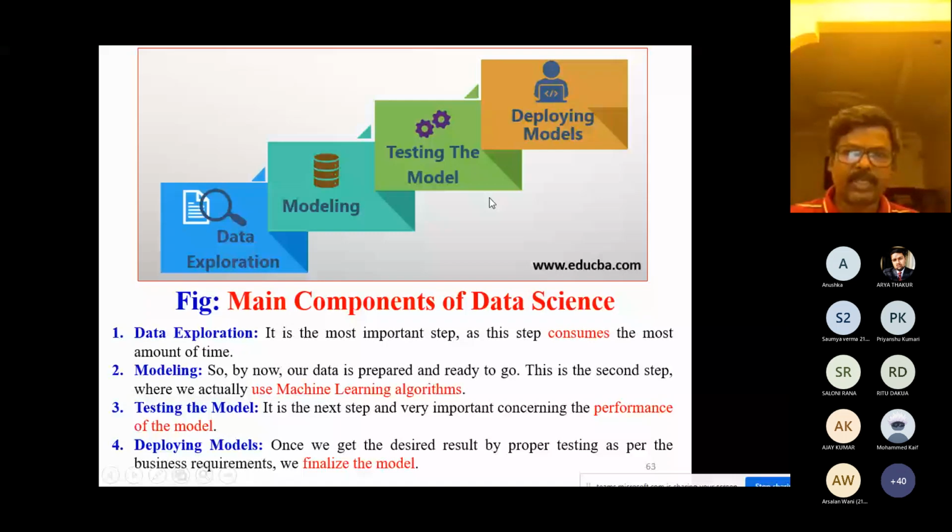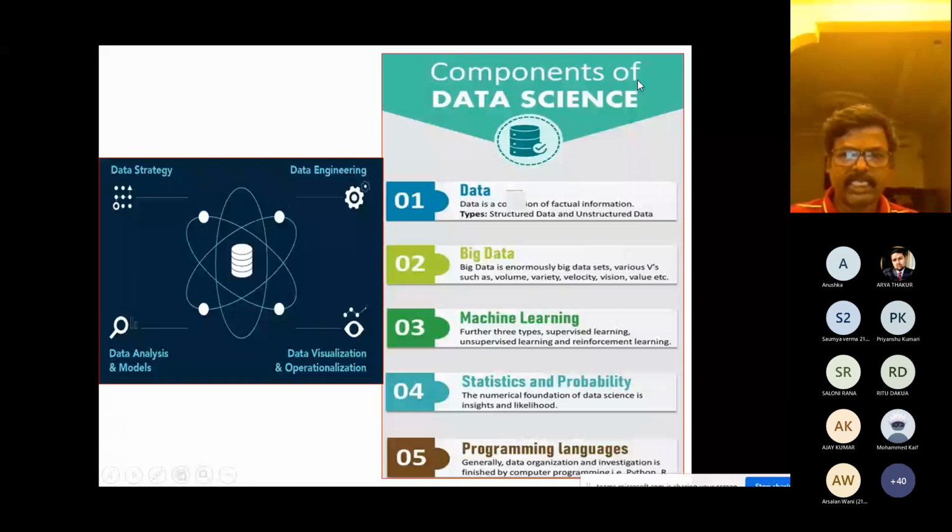What are the major components of data science? Data, big data, machine learning, statistics and probability, programming languages. These are the major components of data science. Data is a raw material. Big data deals with the three V's: volume, velocity, and variety. So machine learning is nothing but we are feeding data to the system, and that's why it is called machine learning, with the help of three types of approaches: supervised learning, unsupervised learning, and reinforcement learning.